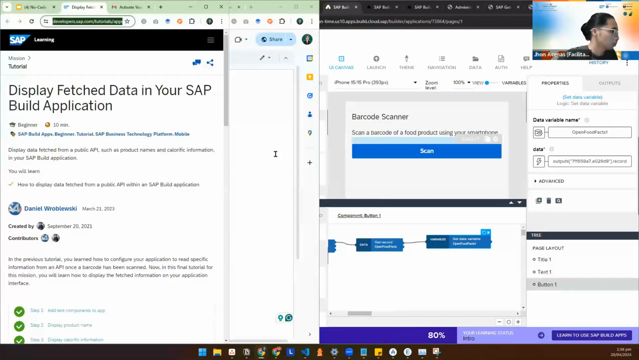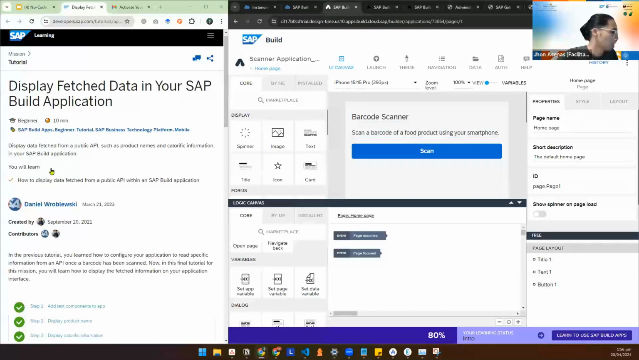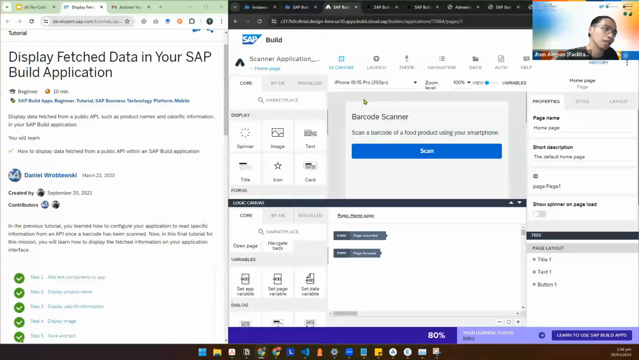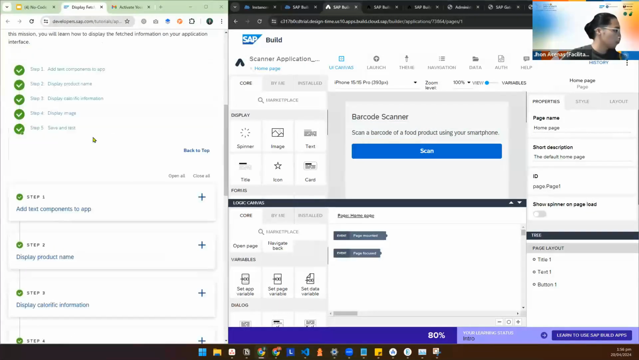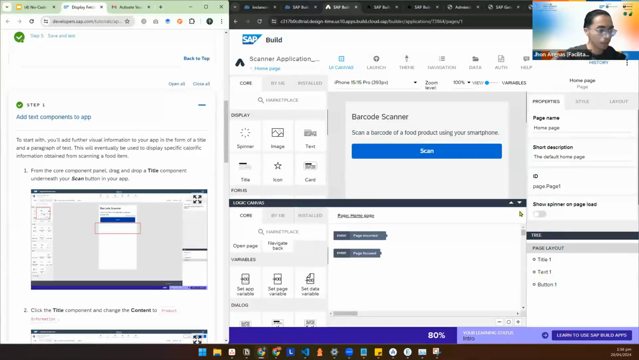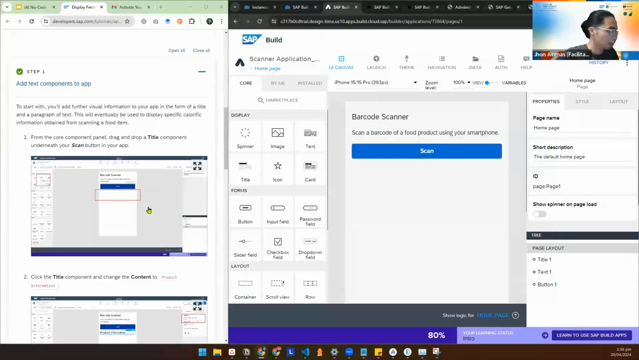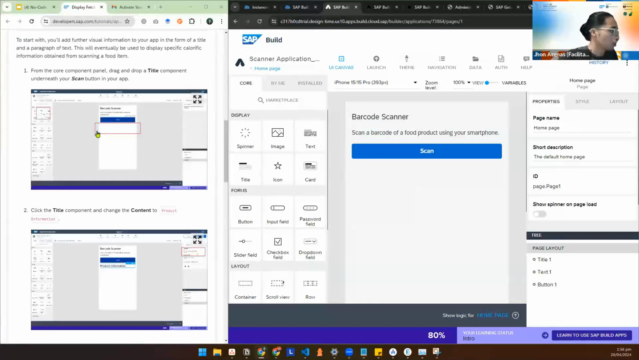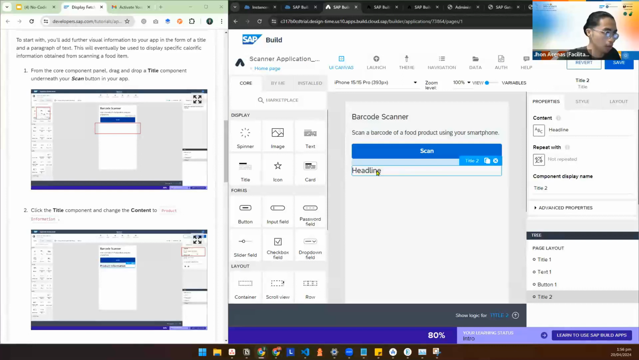Okay, let's continue with the last step. Finally. So step 1, we're going to add a text component to our app so that we can display what we have fetched from the API. On the UI canvas, we are going to add a title component under the scan. So that's the title over there.